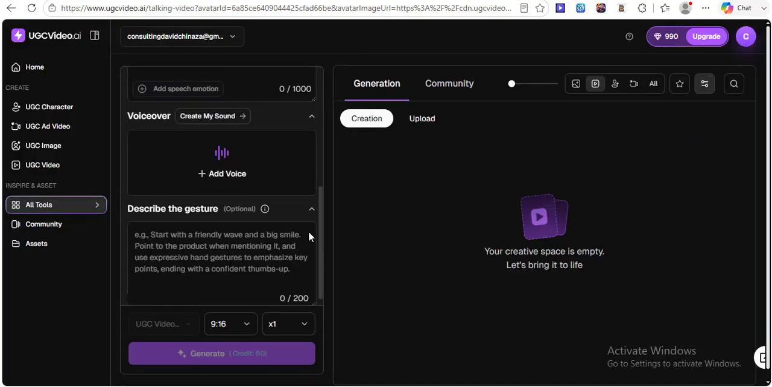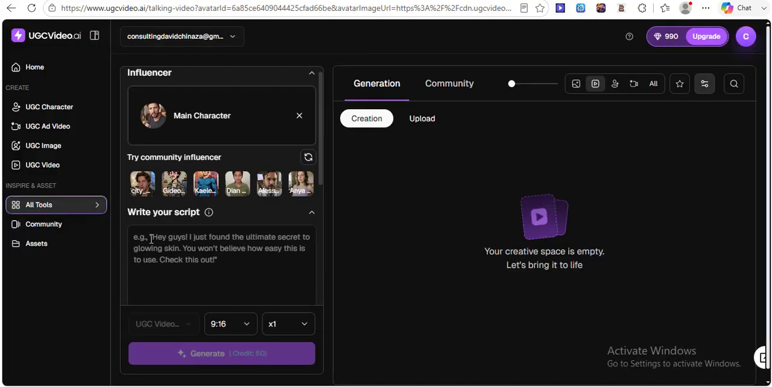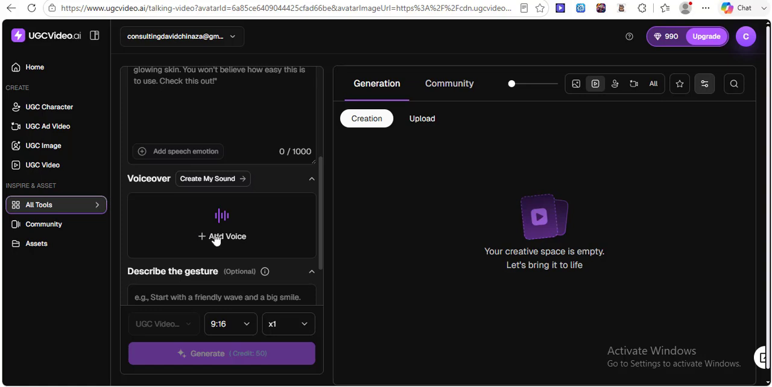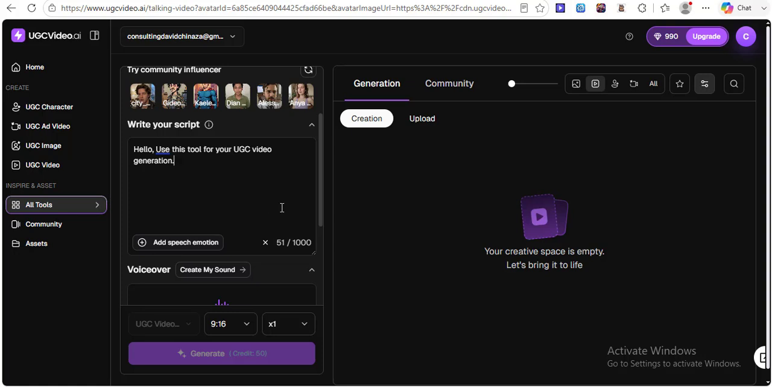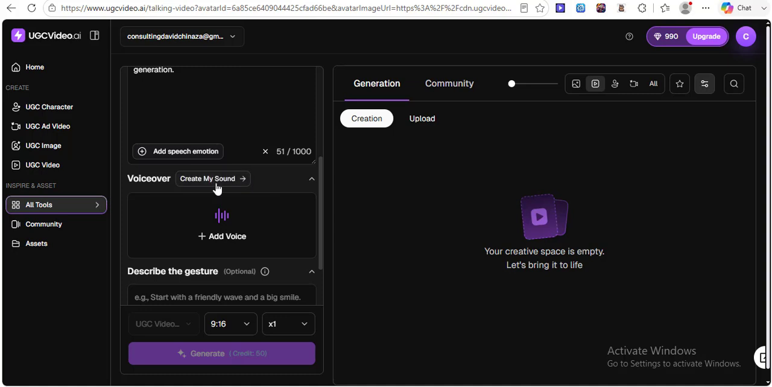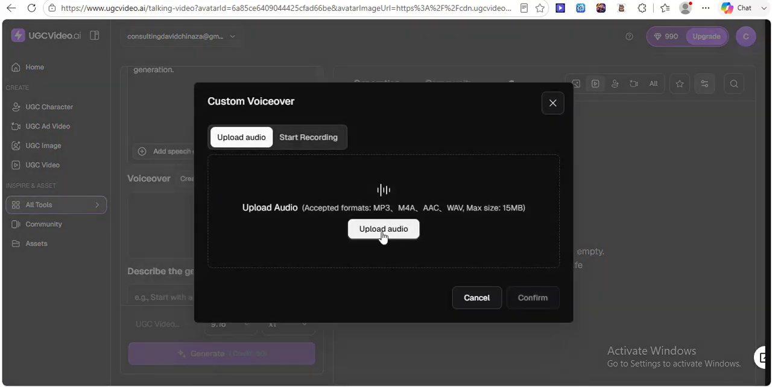So at this point, you're going to enter your script. What you want it to say. Okay, your script, you're going to enter it. If you have your sound, if you have your voiceover, you can add it here. Okay. I'm going to use this tool for your video generation. Then at this point, you're going to enter your voice sample. So you can decide to upload your voice sample here.